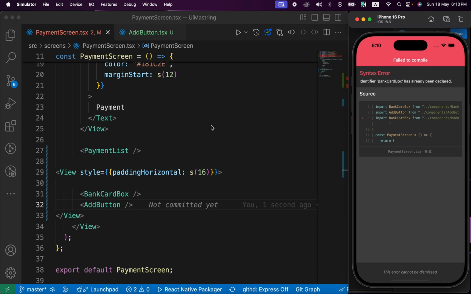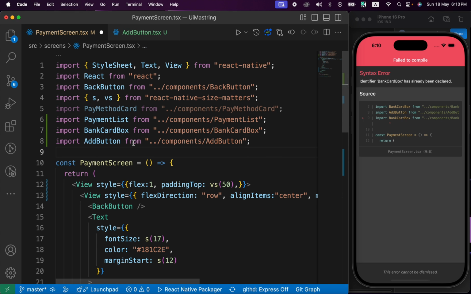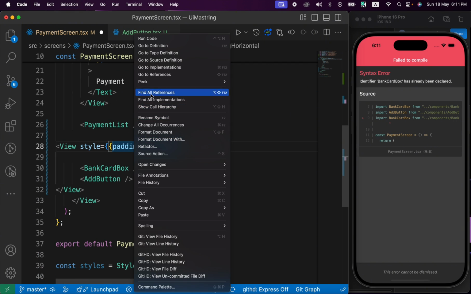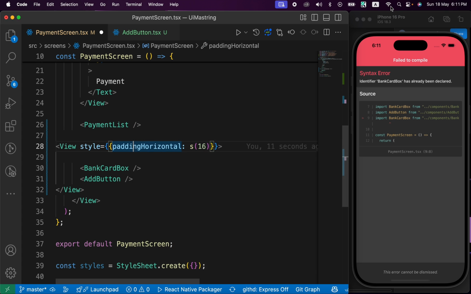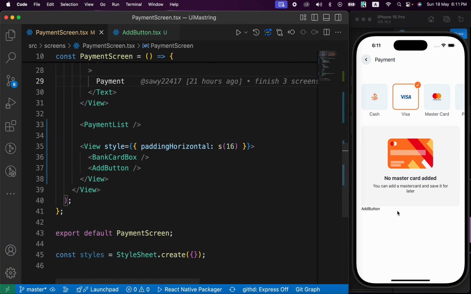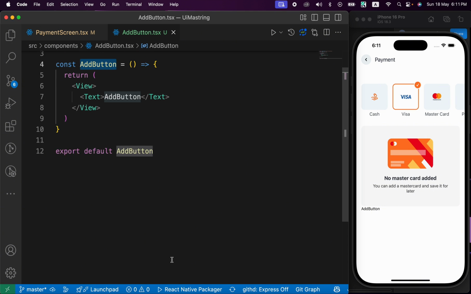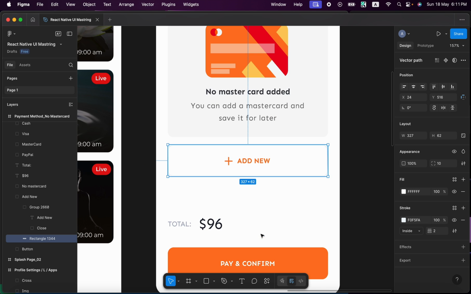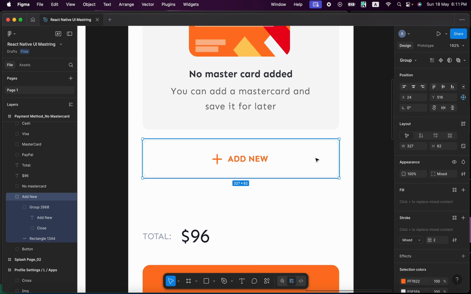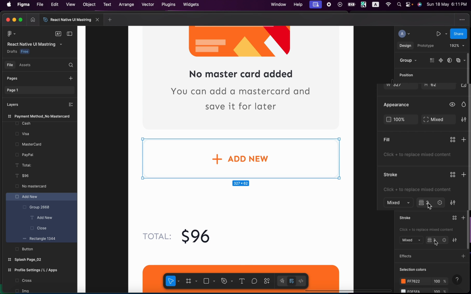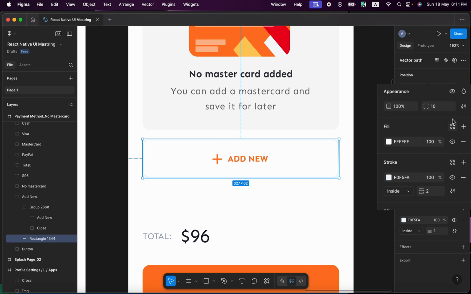We got here an error, my auto import sometimes throws errors. Now, after removing the duplicated import, let's just format our document. Now let's press save. Now let's go and implement our pattern. So here, what we got here? We got here a container with border width of 2 and border radius 10.